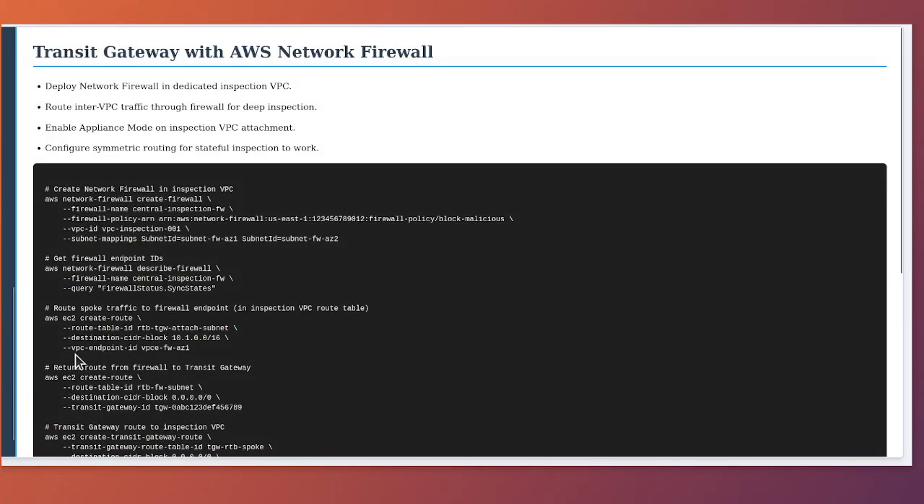Transit Gateway with AWS Network Firewall. Integrating AWS Network Firewall with Transit Gateway creates a centralized inspection architecture where all traffic between VPCs or between VPCs and external networks passes through the firewall for deep packet inspection, intrusion detection, and policy enforcement.